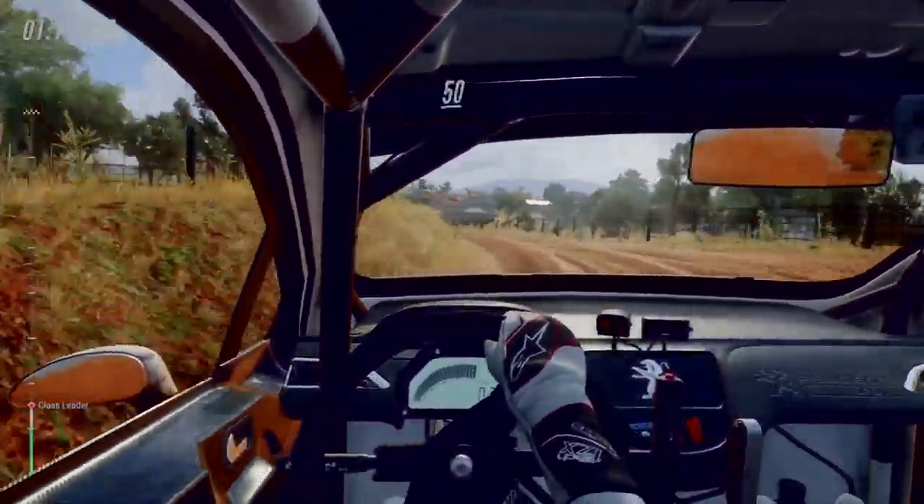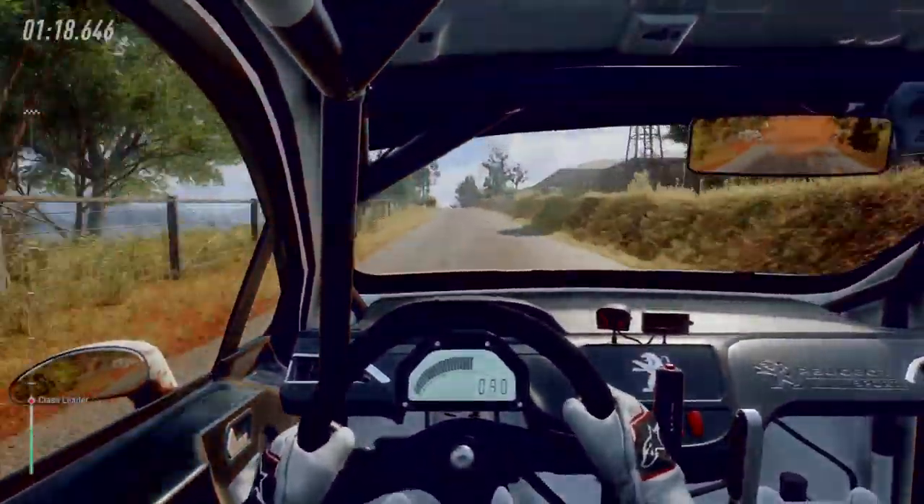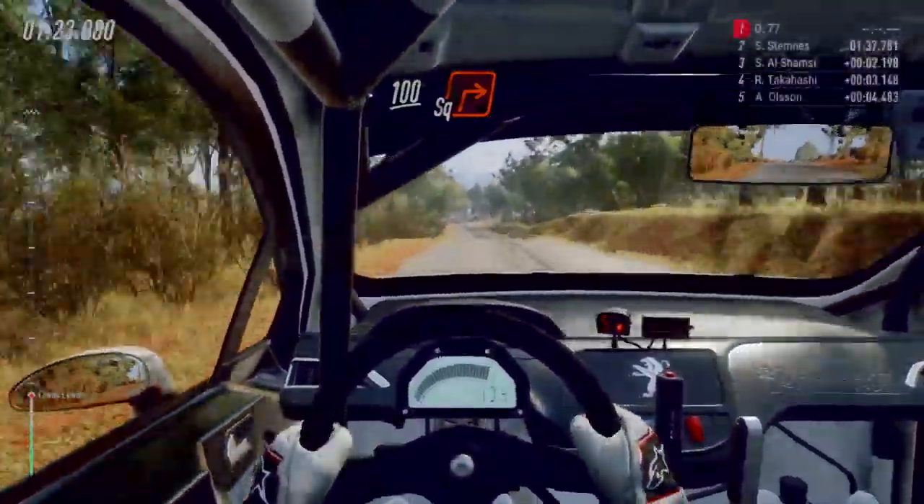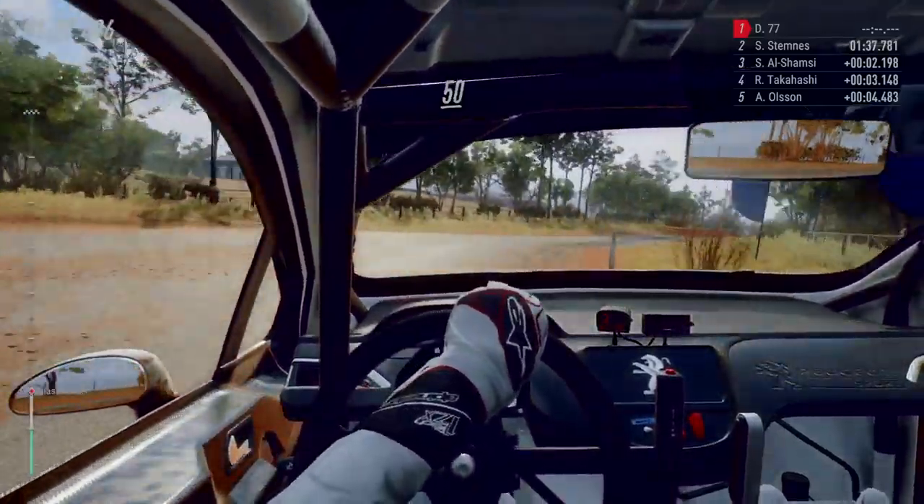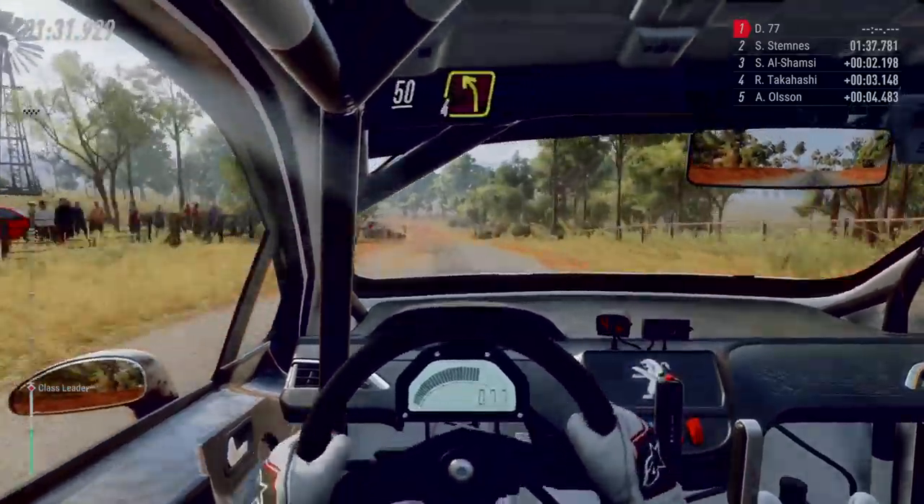50 through grid, tarmac, 80. Flat middle of a long crest, 100. Turn cut square right, 50. Flat middle of a jump maybe, to gravel, 50.